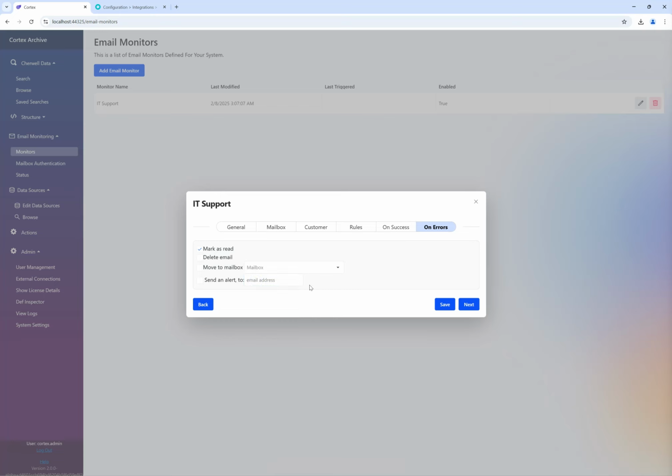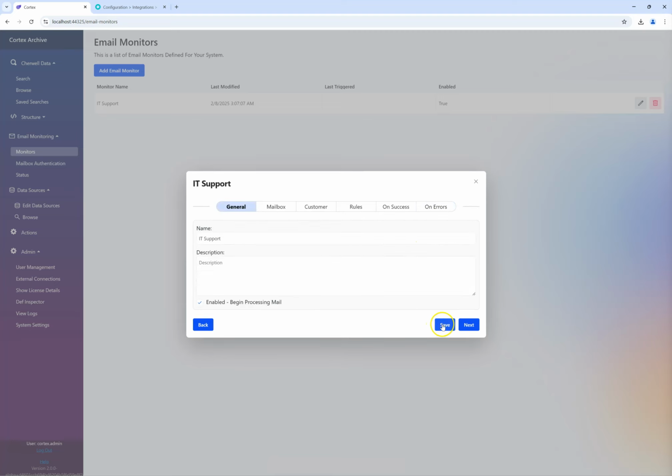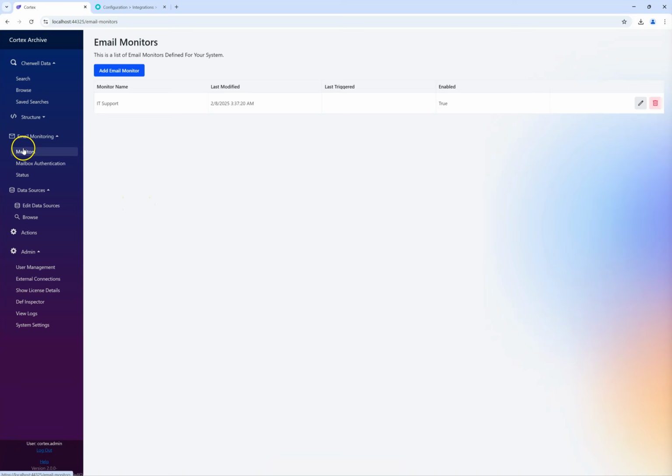Right now, this is a static alert. There will probably be an option to customize a template for this at some point, but at the moment, and probably for the first release, it's probably just going to be a static template. And those are our options for email monitors.